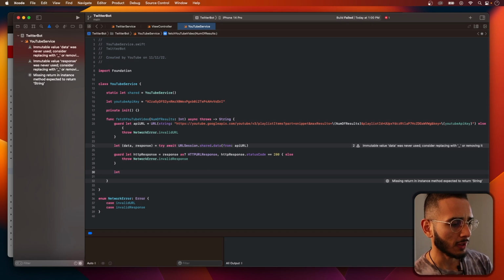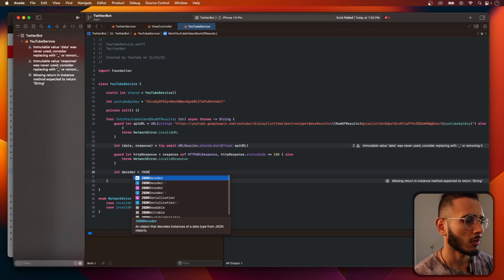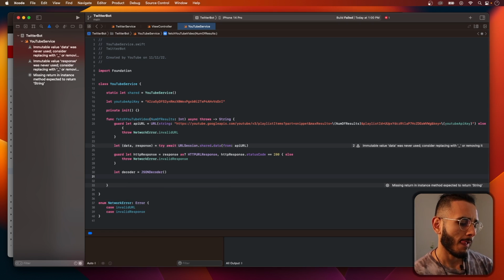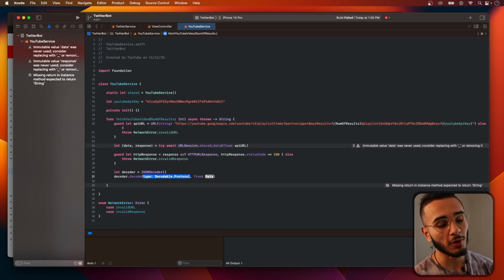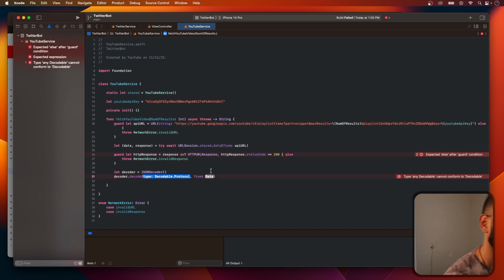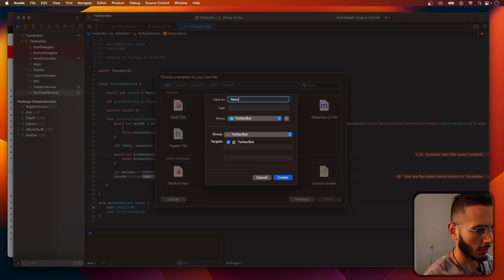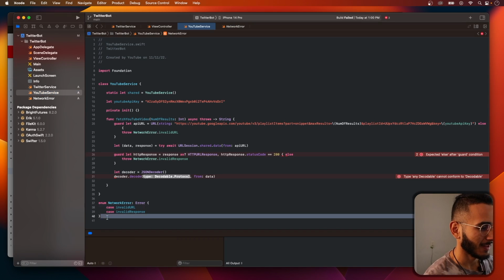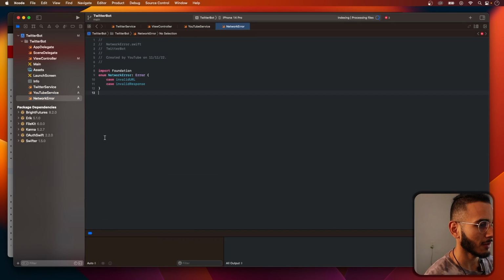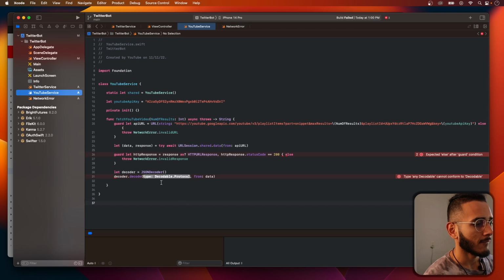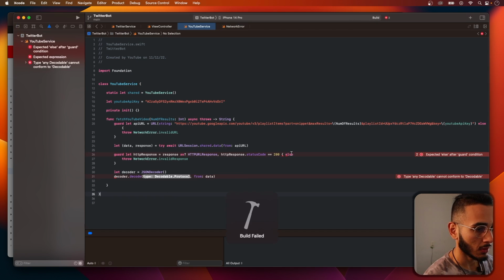And now we need to decode the data. So let decoder, JSON decoder, decoder decode. And now you might realize we need the models to decode, right? Because otherwise, what are we going to decode from? Because of that, let's clean this up a little bit. Let's create a file called network error where we can shove this in. Oh, this else is wrong.